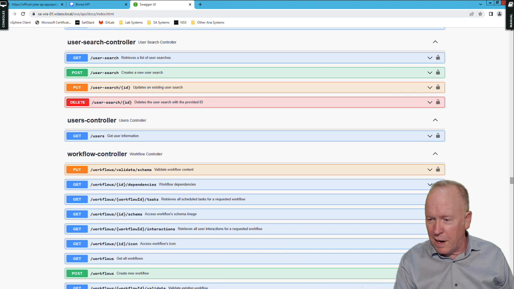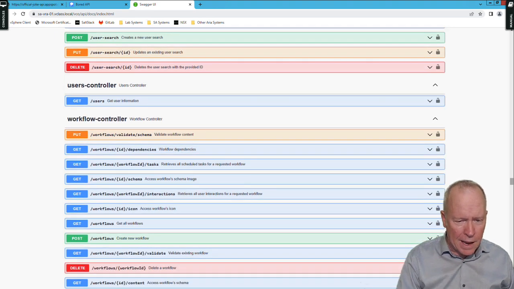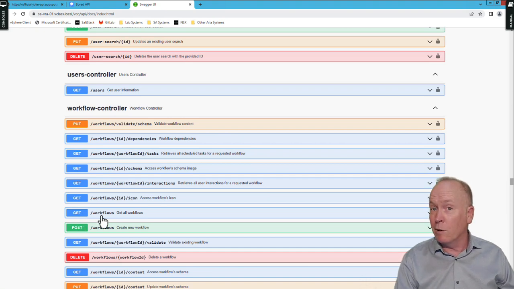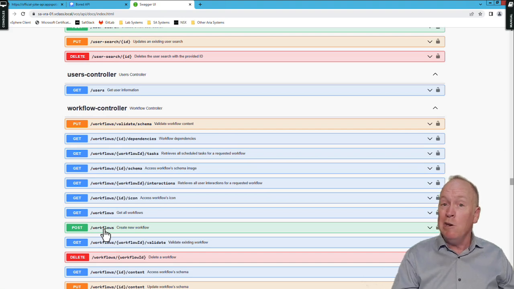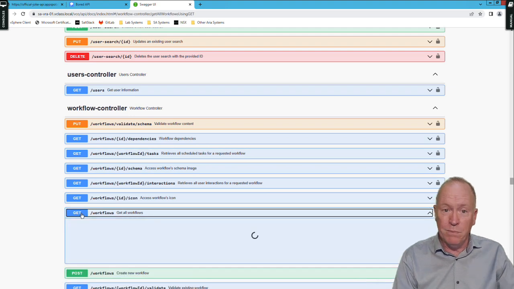Or if we scroll down a little bit further, we can see how I can look up a particular workflow. If you say get workflows, that means you want to look up all the workflows. On the other hand, if you say post workflows, you can create new workflows. If you choose delete, you can delete workflows. So just picking perhaps the simplest example of all, get workflows. That says I want to look up workflows.